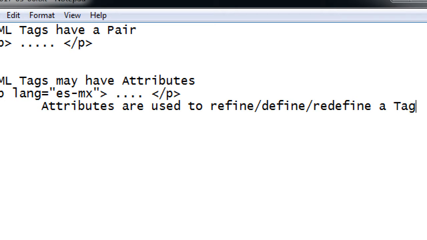The book says that attributes provide additional info about the content of an element, and they are in a name and value pair. This will make more sense as we do it later, but there is a name of an attribute, lang, and its value, in this case, is es-mx. Name and value pair, attribute in a tag.